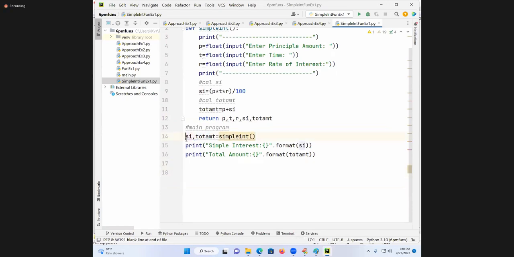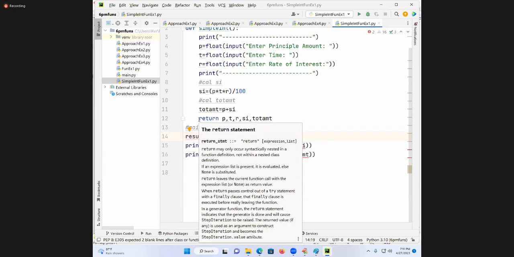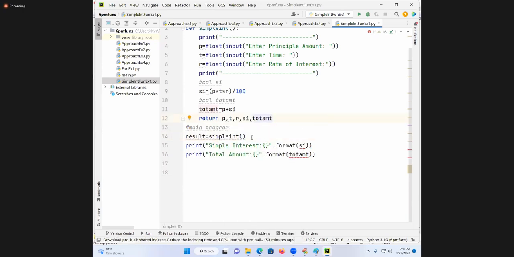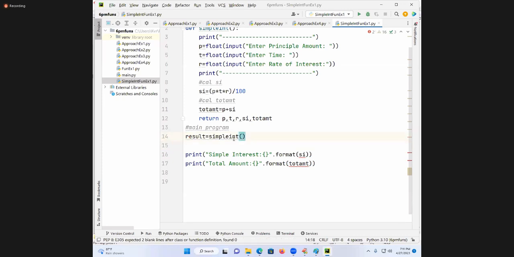Either you can write here P comma T comma R, comma SI and TOT amount. That is called multi-line assignment. Instead of that, try to learn the shortcut. I am going to take up a result variable. What is this now? Multi-line assignment with a single function call, single line assignment.